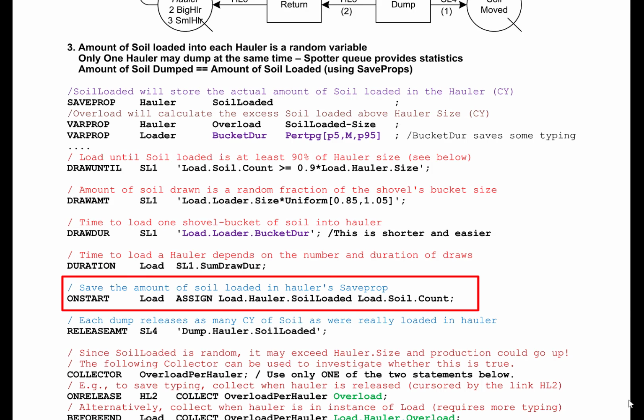The next statement, on start, introduces the concept of an action event. This event will take place on the start of activity load. What exactly will take place depends on the arguments that follow. In this case, we assign to the saveprop load.hauler.soil_loaded the result of load.soil.count.